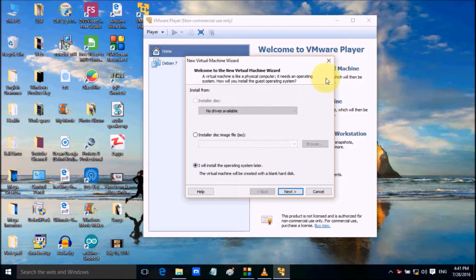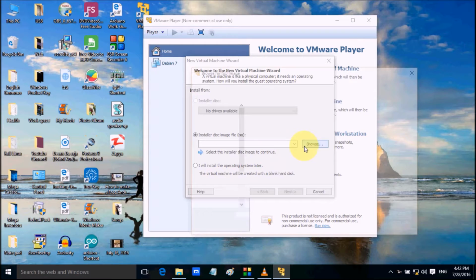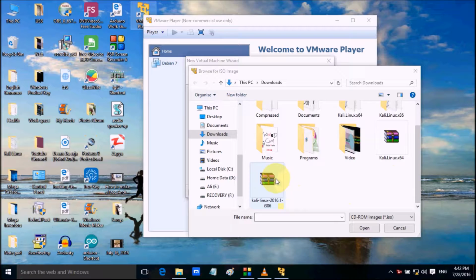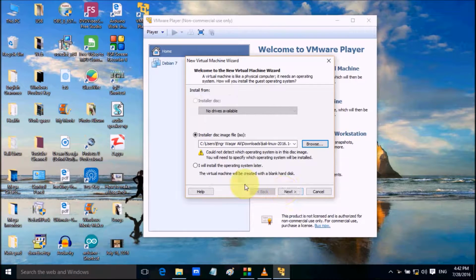So it is asking you for the install disk image. Okay, browse. So select the ISO file, open, and this is the warning message that it could not detect which operating system, but you may ignore it.